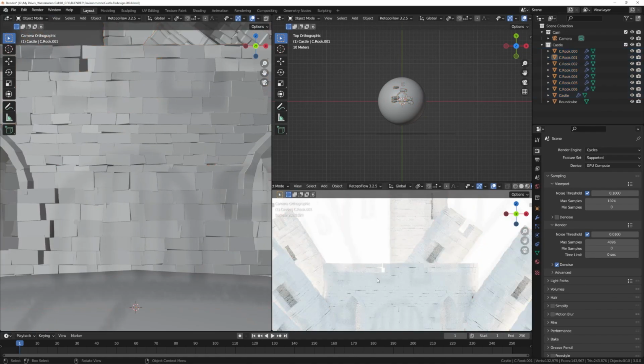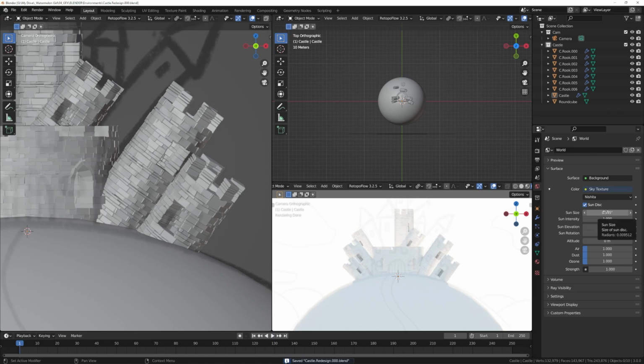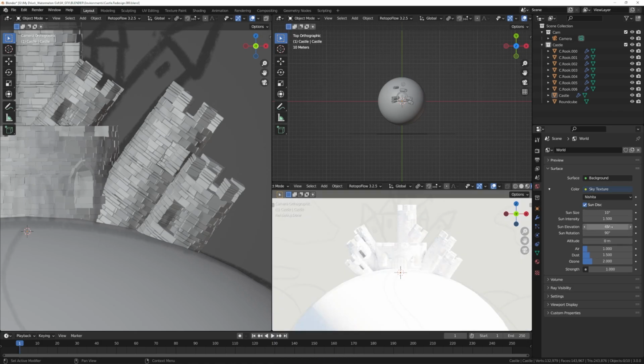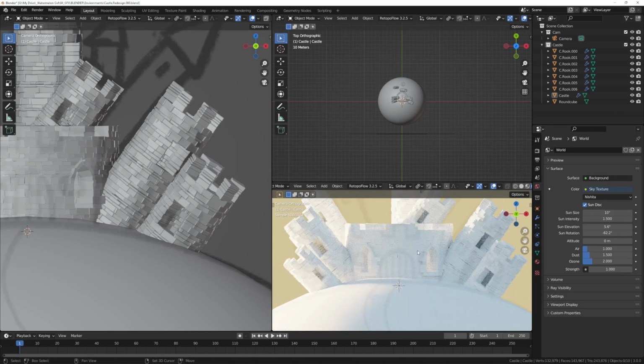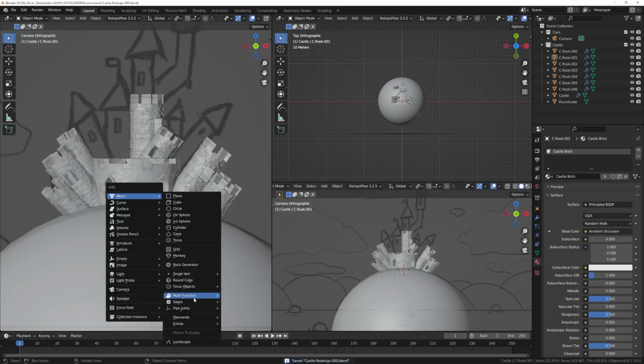Now for lighting, I'm just going to go ahead and add a sky texture to the world, and you can play with the settings here. I set my sun size to 10, and my sun intensity to 1.5, and then after that I just played with the sun elevation and the sun rotation until I got something I was happy with. I wanted to kind of hit it from the side so that I could see some shadows and add some shape to these objects. Now I want to create some taller towers, so go ahead, create another wall factory.